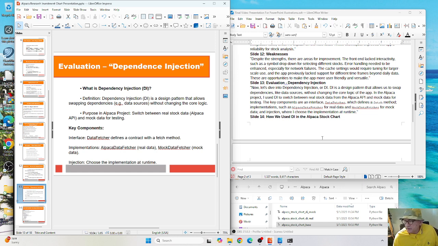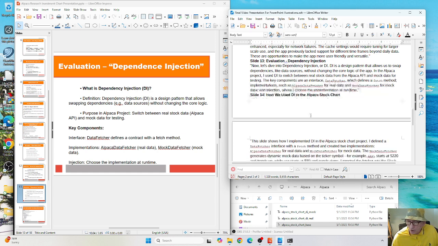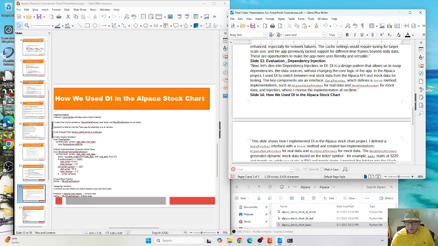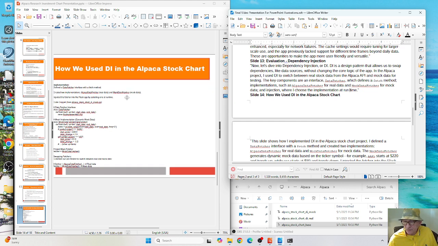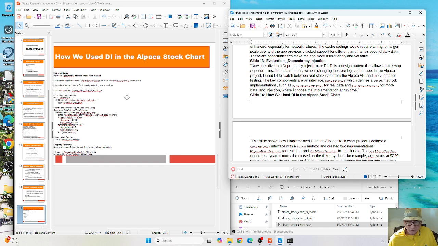The key components are an interface data fetcher, which defines a fetch method. Implementations such as Alpaca data fetcher for real data and mock data fetcher for mock data. And injection, where I choose the implementation at runtime. This is controlled, oddly, by comments when you use one, mock or the other, real data application. And let's say we move on to slide 14, how we use DI. And this may give you a clearer illustration on how that was done.